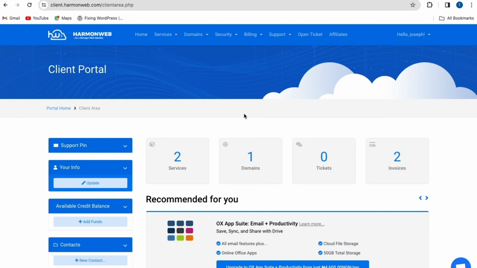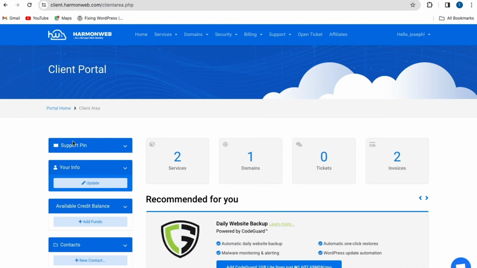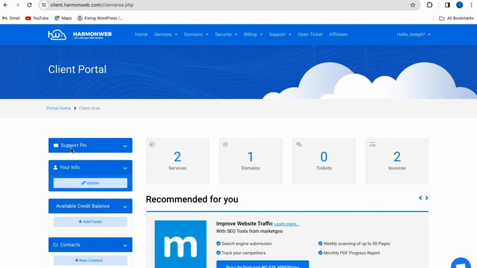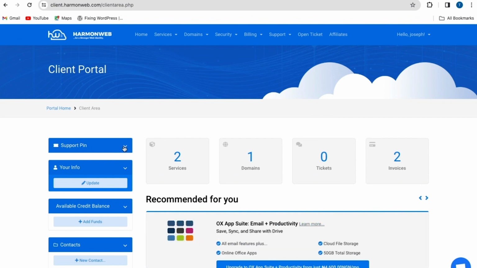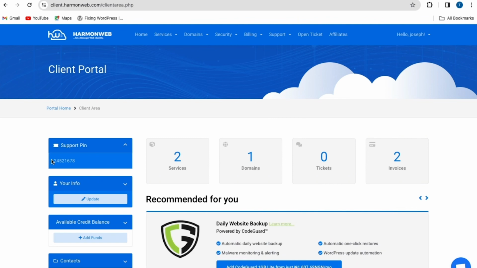So to get your support pin on HarmonWeb, log into your HarmonWeb clients area. Now from your HarmonWeb clients area, you see the support pin here. Now you can see this tab here. You click on the drop down icon here. So from here you can see your support pin.